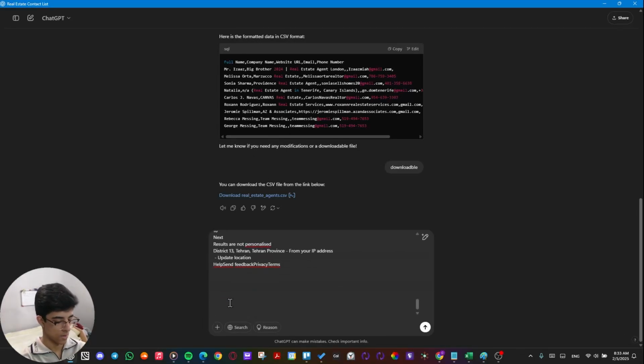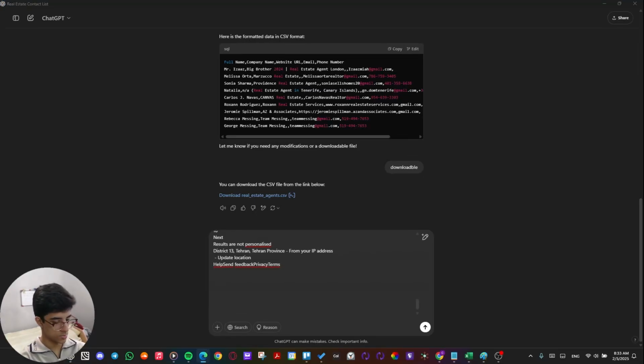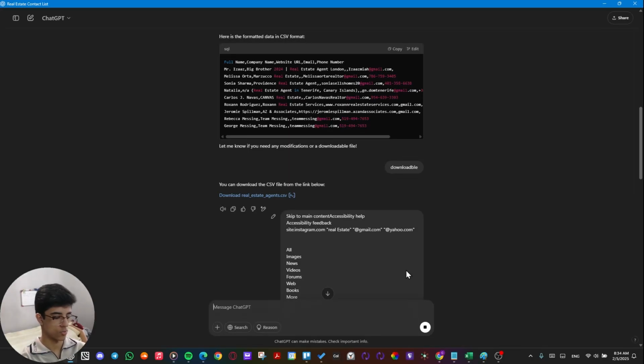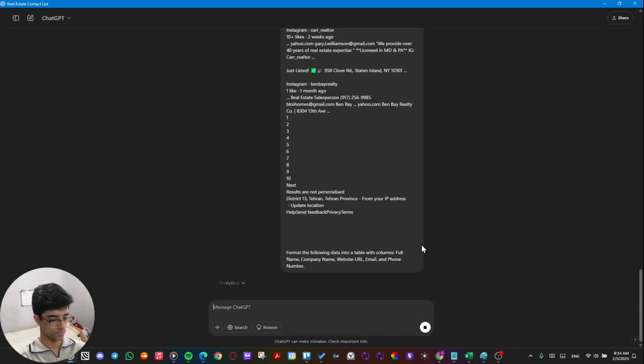So please format, or you know what, since I have it all here on my side, let me also copy and paste this exact thing, same thing here. So we're going to ask ChatGPT the exact prompt that I'm copying and pasting here. Format the following data in a table with columns: full name, company name, website URL, email, and phone number. Obviously, if they exist. So we're going to ask it to do this for us, and let's see what the outcome would be.